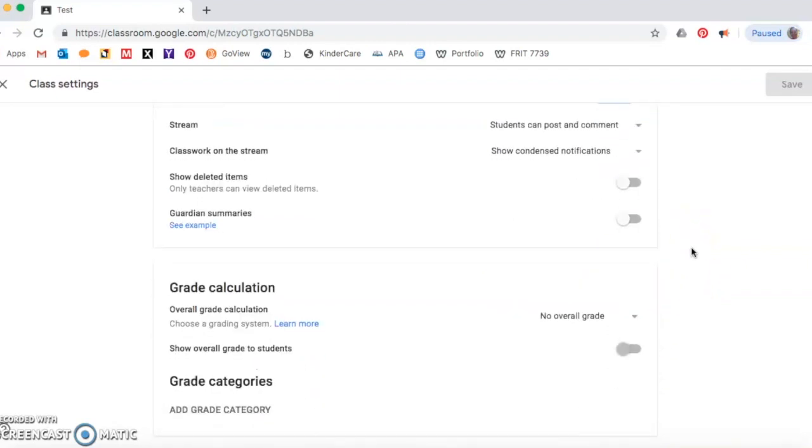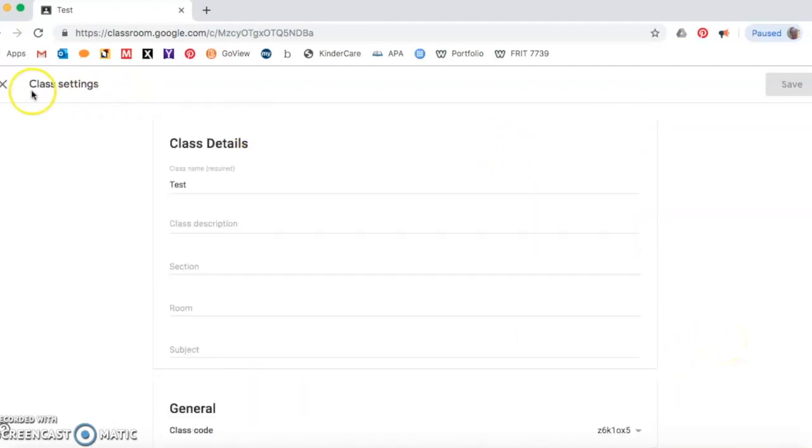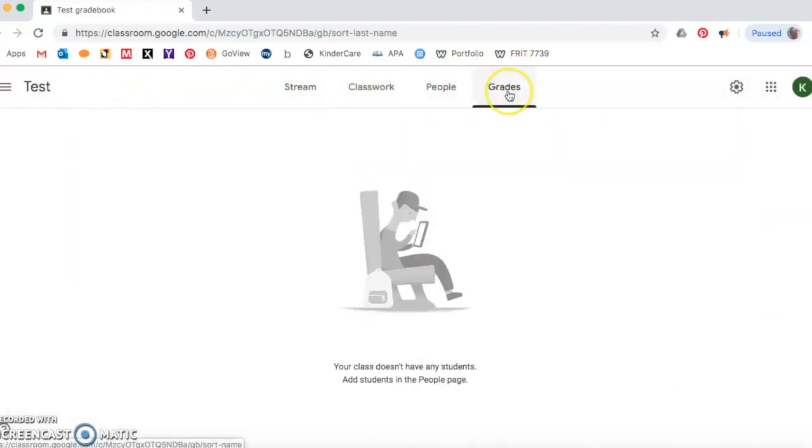One of the newest things that they've added this summer is grades. So they have grade calculations if you want your students to be able to see what grade they have just in Google Classroom. You can also weight by category, or you can just show the overall total points. Grades can also be seen right here, but as you can see, I don't have any students in my classes right now.